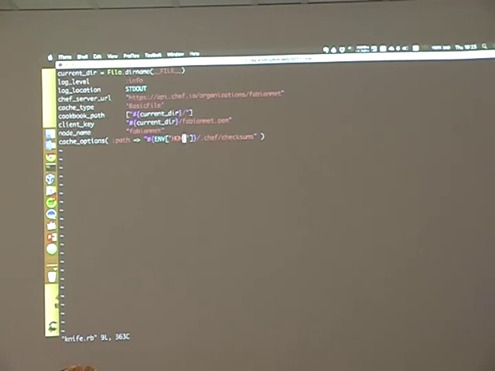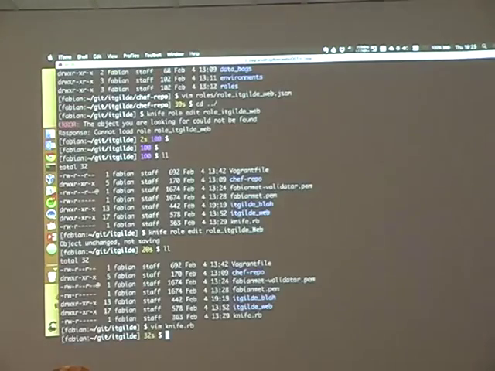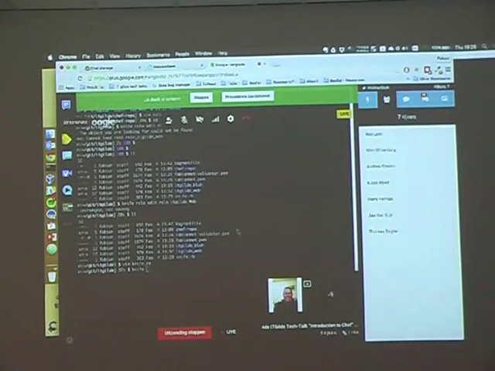Then we have a node name. This is for me, so that Chef server knows who I am as a user. And then we have our cache options. So anytime I use knife in this directory, it'll use this knife.rb and it'll be able to talk to the organization Fabian Met. I'll quickly show you what it looks like.